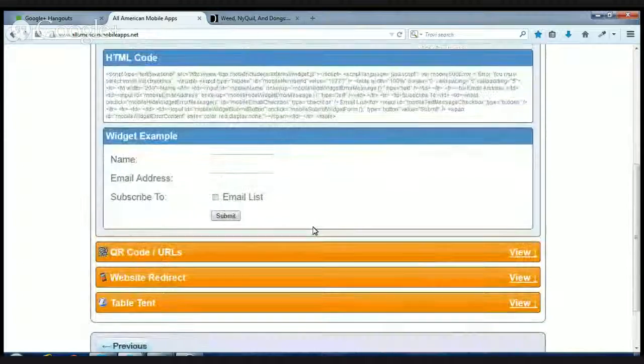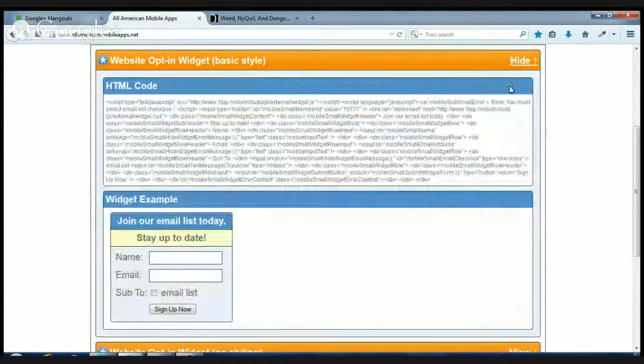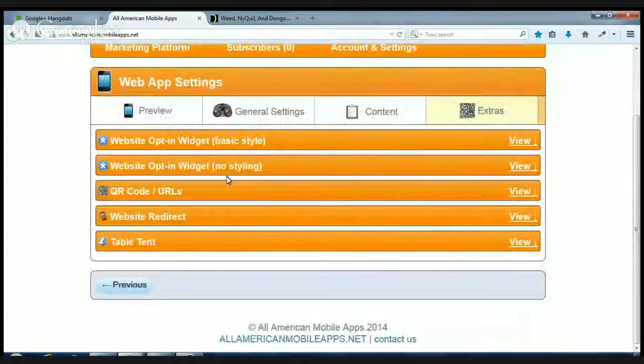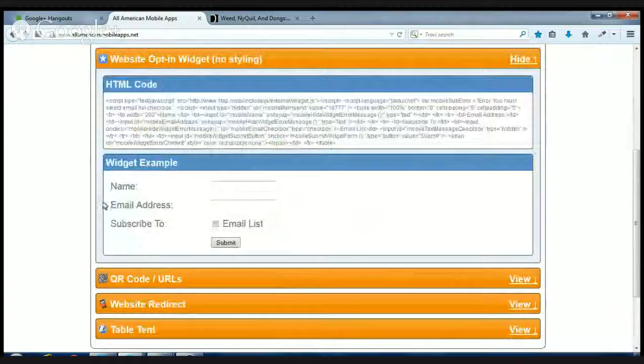Here is, let's see here, that's your first widget. Let me try to close some of this stuff. Okay, the next widget. It's kind of similar, but the other one was a square widget. This one's more of a long widget. That's the only difference.